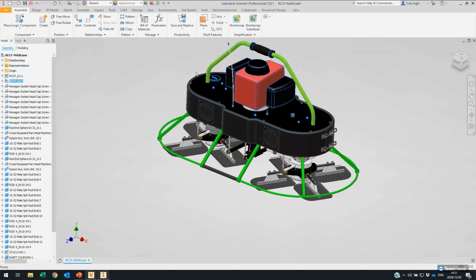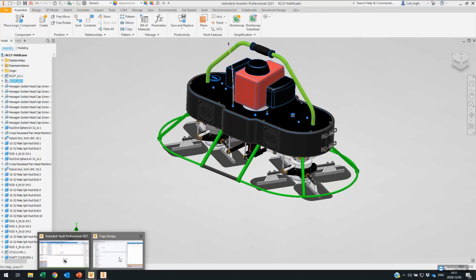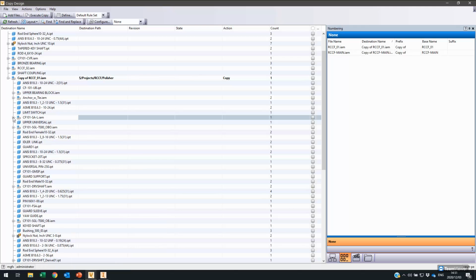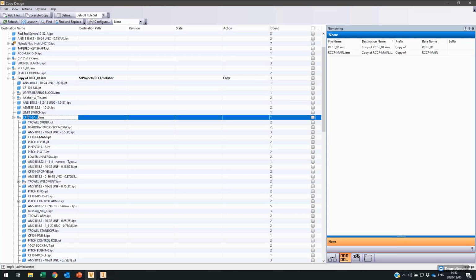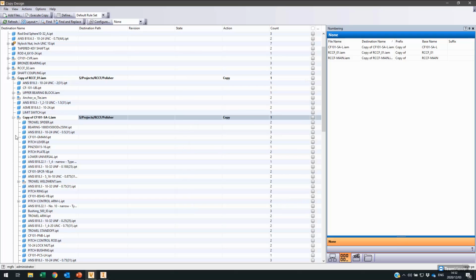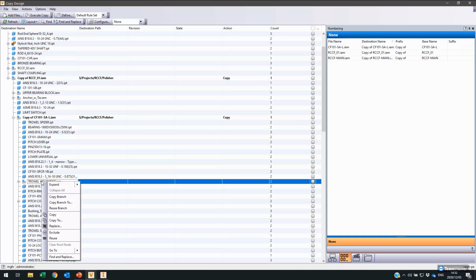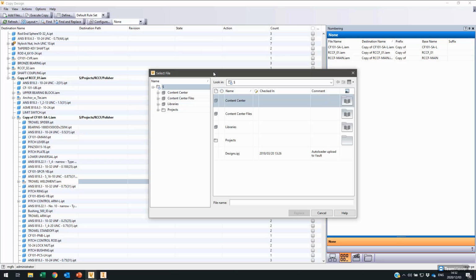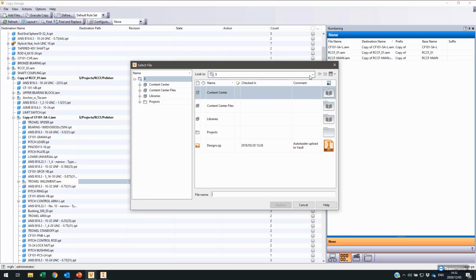So starting at the top level assembly needs to be copied because it's a new product. Then the various sub-assemblies going down also need to be copied as their bill of materials will be different. So just going back to Vault here, we've got that sub-assembly there that needs to be copied. So once again, I'm just going to copy that to the polisher folder. And the trowel weldment itself, that is what I want to replace. So I'll go here and I'm going to choose to replace that with something else.